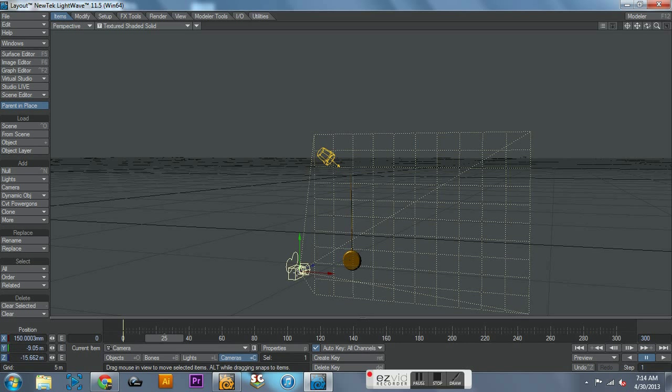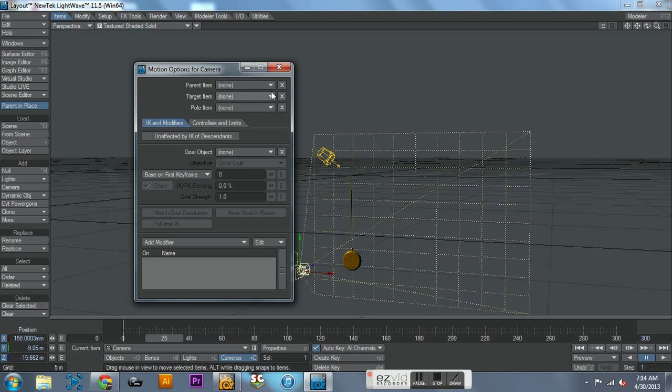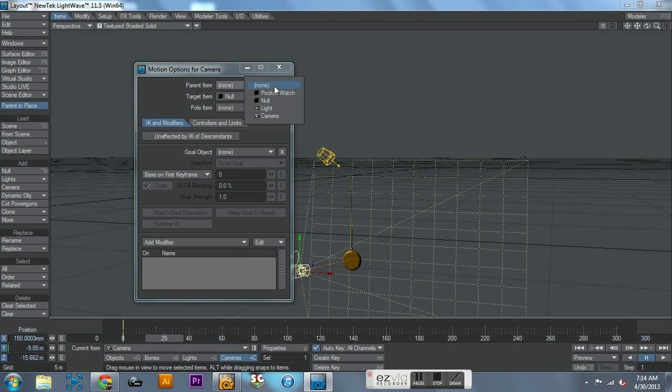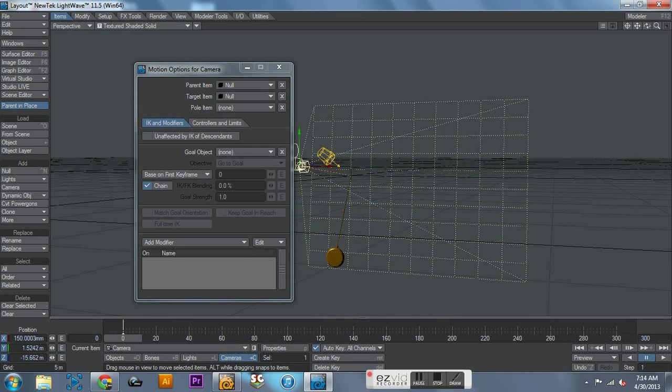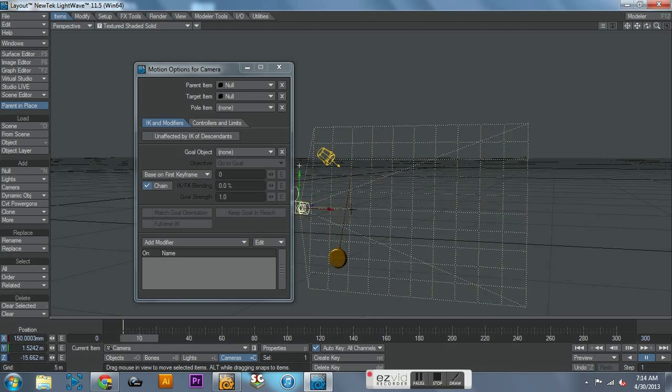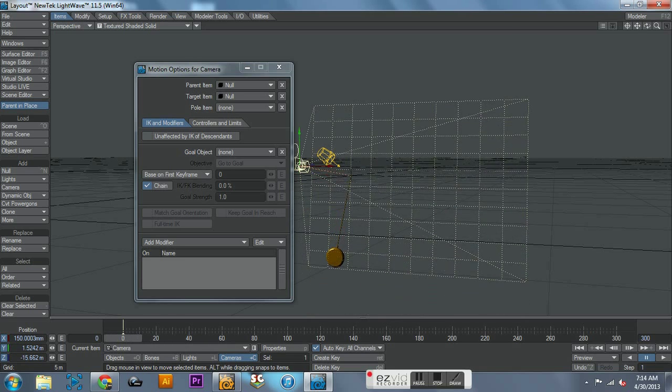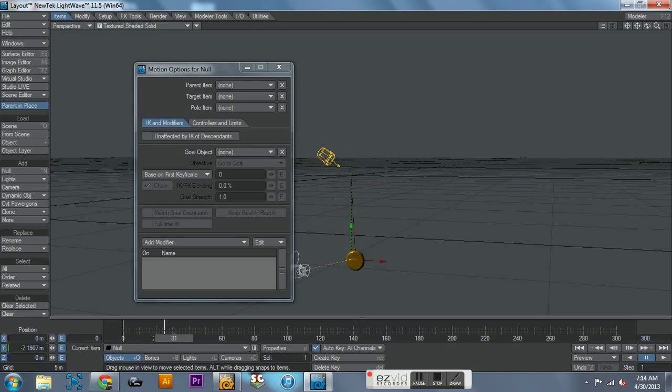Now, I'm going to select my camera again. Open up your motion options with the M key. Target it to the null. Parent it to the null. Now, the awesome thing about this, and I screwed up, so make sure when you do any adjustments, you notice I was at 25 when I moved the null down.